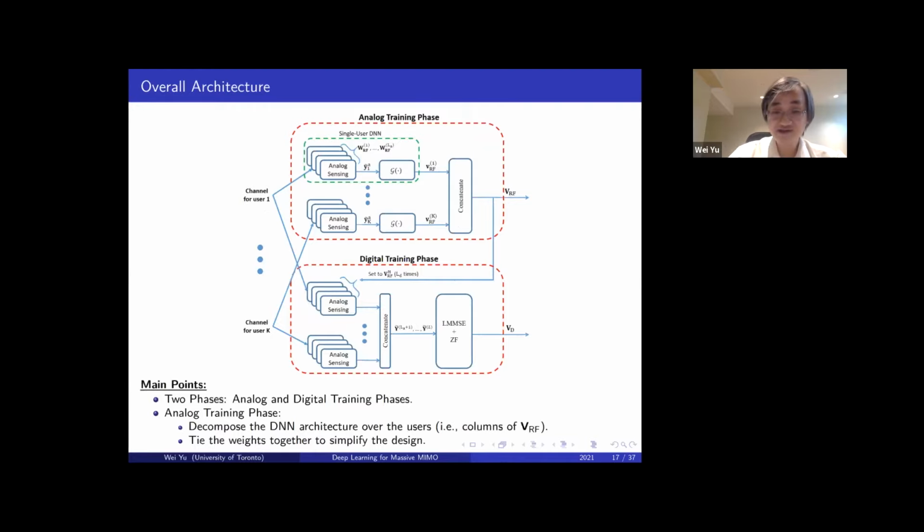Digital training phase also occurs in the uplink. So in this case, we just estimate the channel and use the LMMSE to estimate the channel and use zero forcing as the precoder. Okay, so there are two phases here: analog and digital phase. In the analog phase, we decompose the DNN into the users, and we also tie the weights together so that the overall architecture is generalizable. And in the digital part, we set the sensing matrix as the VRF. Then we estimate the equivalent channel. Then we use conventional design to design the precoder.